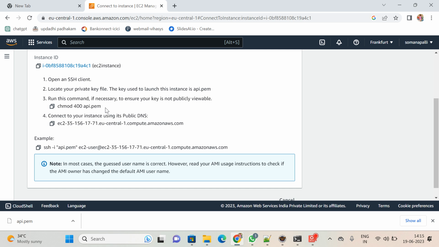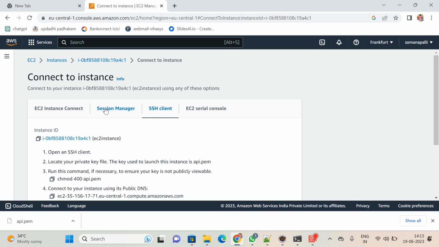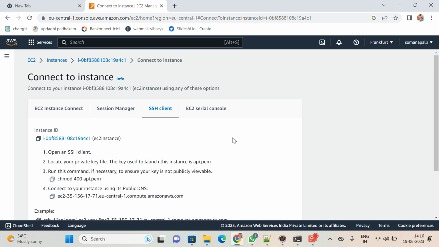I hope you understand how to create the EC2 instance. Now once it is done, nothing happened. We have just prepared one virtual machine. In that particular virtual machine, I am supposed to deploy my Spring Boot application.